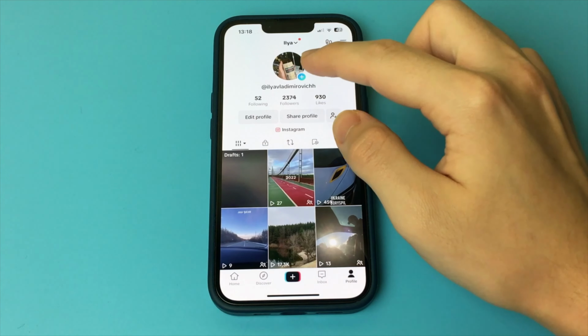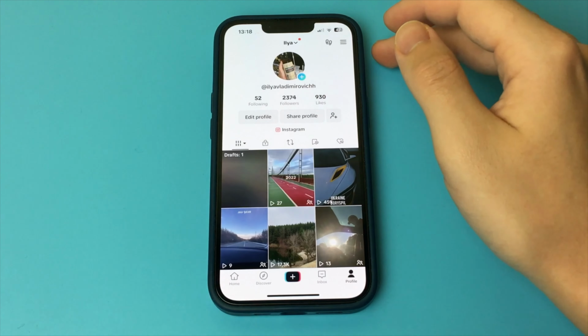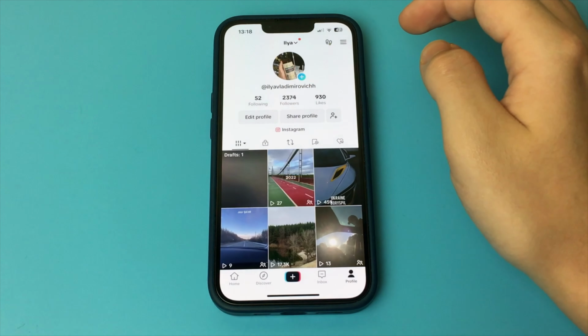Thank you. In this video, I want to show and tell you how you can copy your TikTok link and paste it into the profile description of your Instagram account. How to do it? It's very simple.